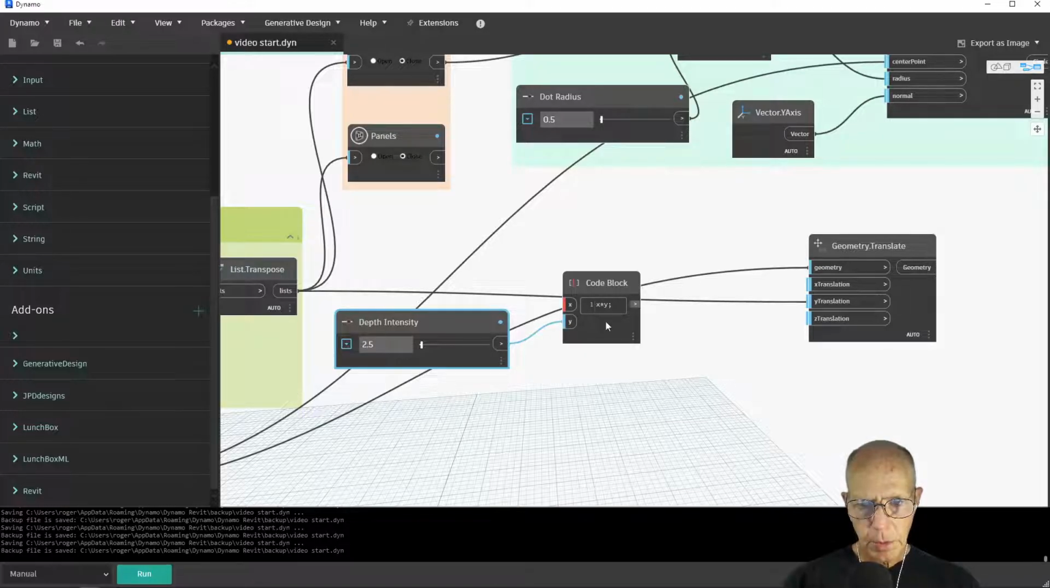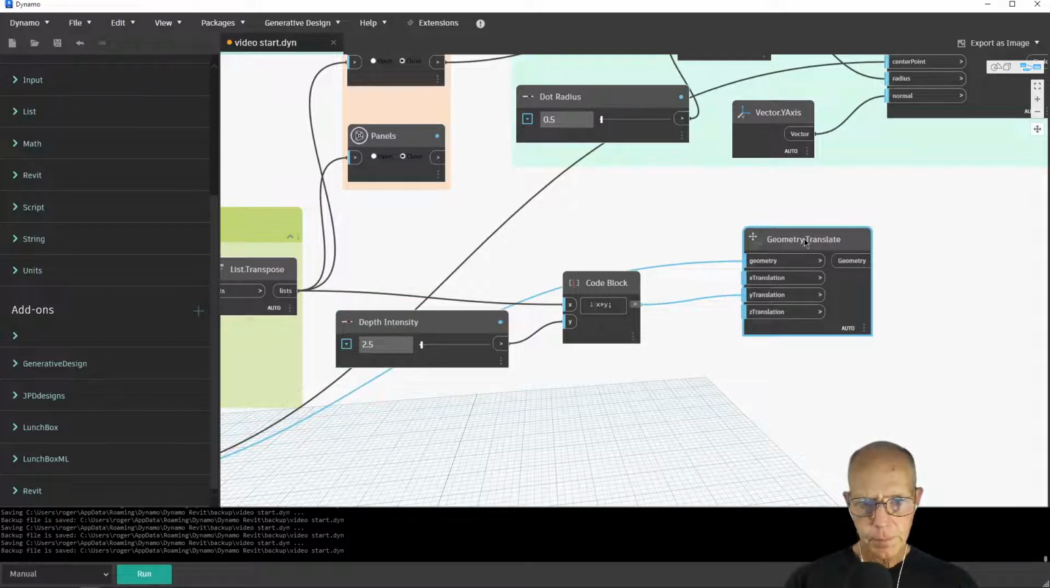So now every number that we have, we're going to multiply it by 2.5. And now we're really going to drag that value into the y translation. So we're taking the x, multiplying by 2.5 to get our geometry translate out.